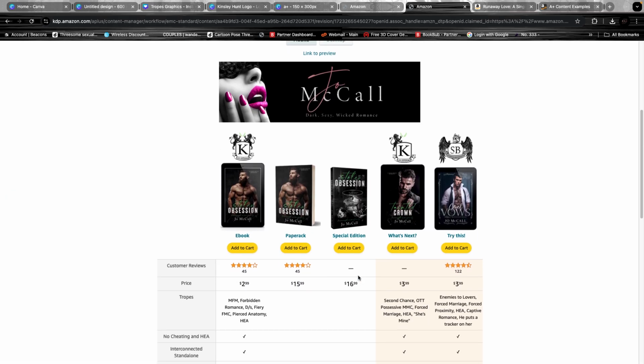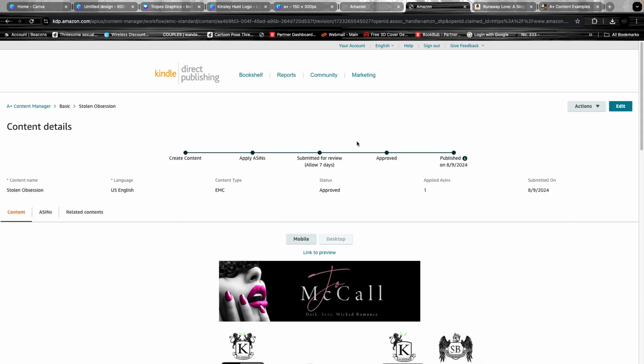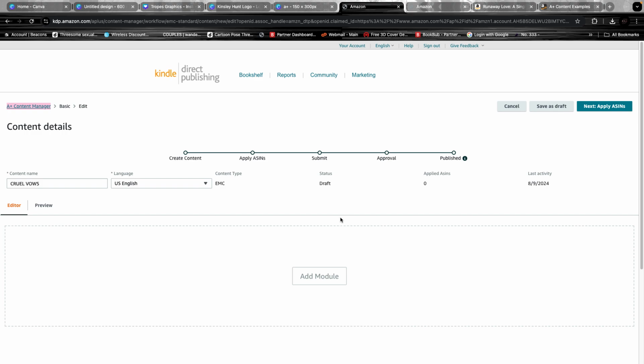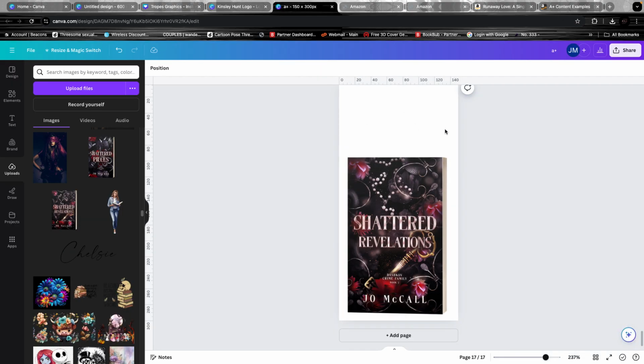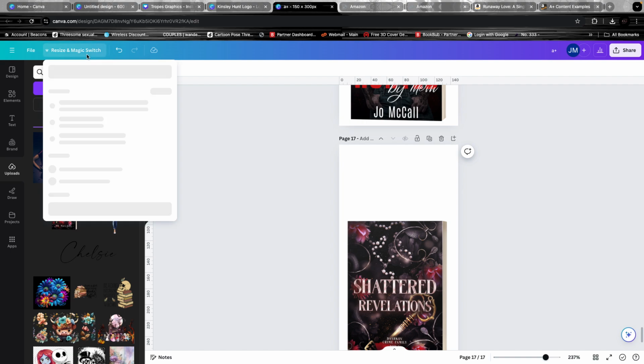Now, this is currently what mine looks like. I kind of like the way she did the bottom though, so I think I'm going to change that for this next one. So we're going to do Cruel Vows here, and I'm not going to show you how to make everything. It's fairly easy and standard. I did everything in Canva. This is what I use to get that background because these 3D images tend to be too big. And so I just made these, what's the size?